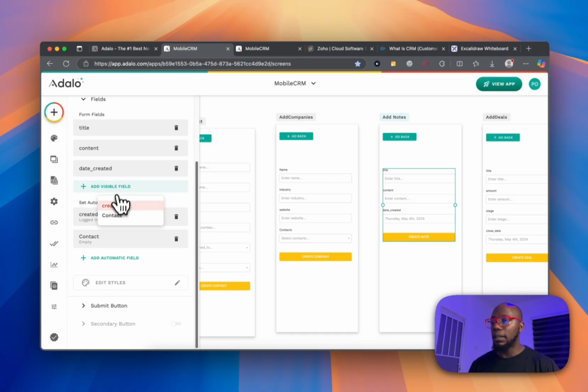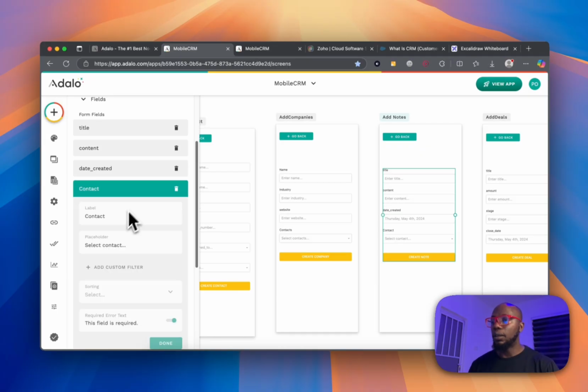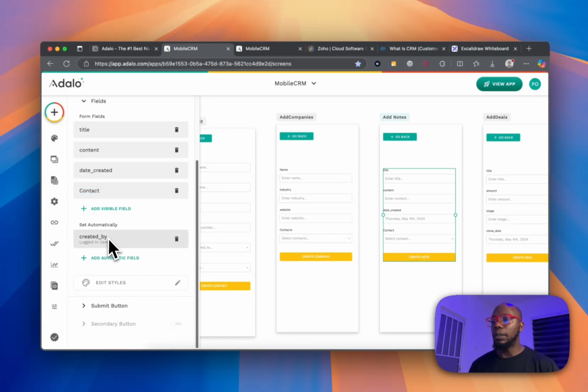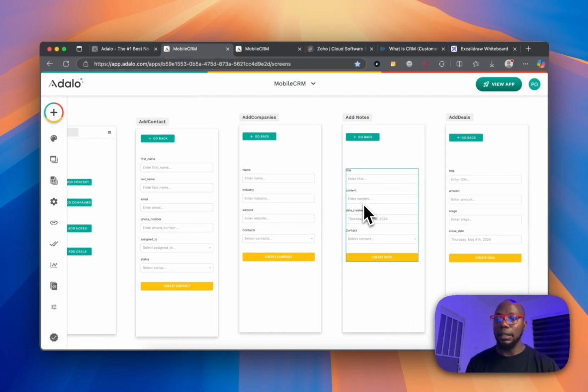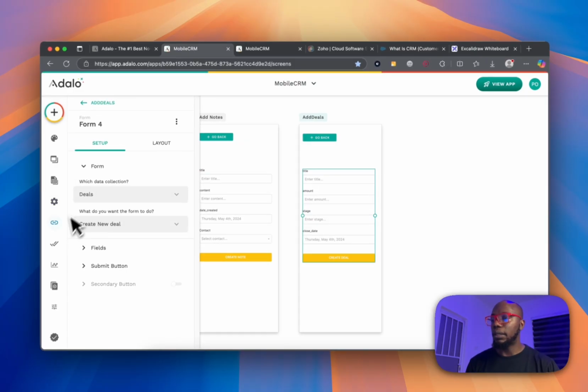Let's add the contacts, which contact this particular note belongs to. But for the created by, it's going to be the logged in user, don't worry. Why? Because if this person is signed in, Adalo can easily track the logged in user and collect the data from them. And the last one is going to be deals.